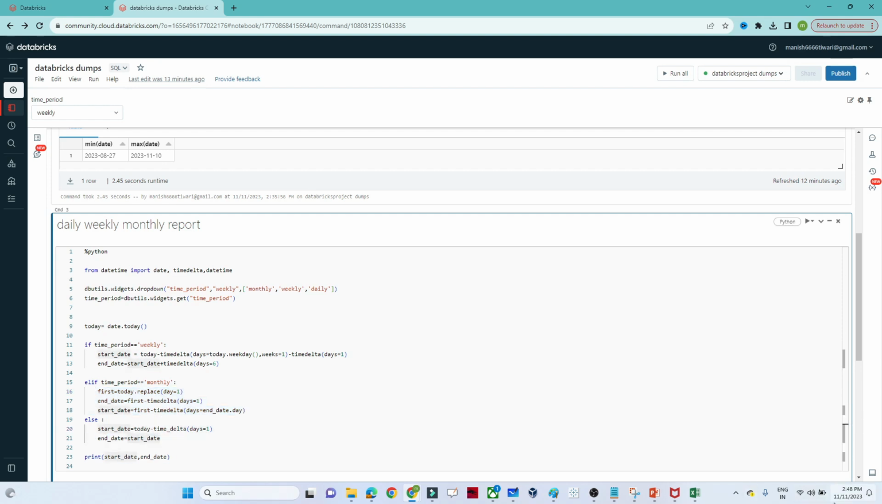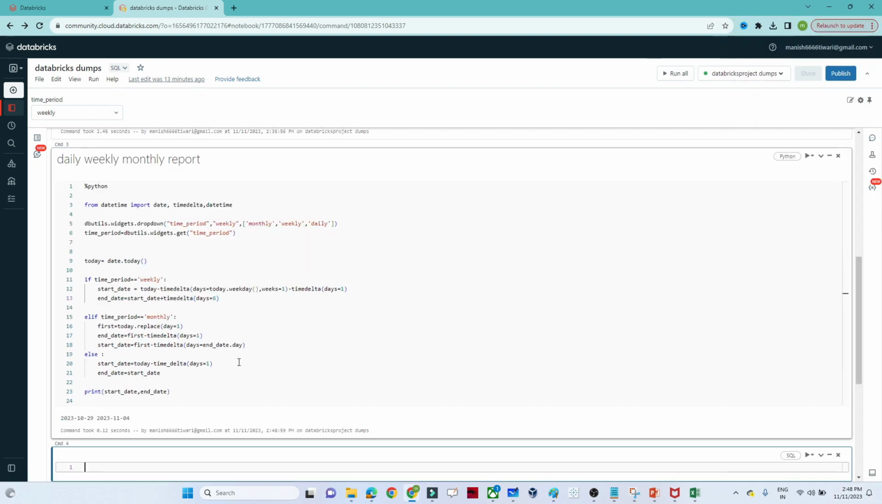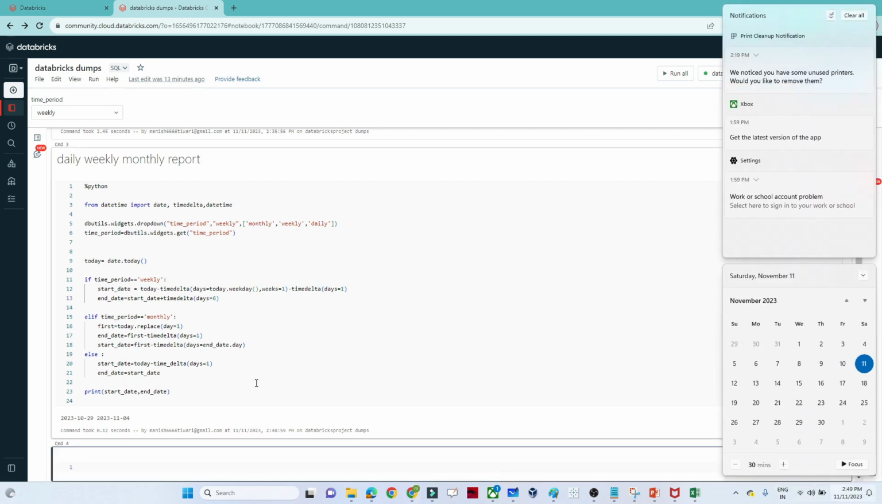So today is the 11th, right? So if anyone is selecting daily, it will generate the last date data, that is the 10th. Okay, so let me execute and show you. If I have selected the weekly from here, you can see the starting date is the 29th of October and the end date is the 4th of November.